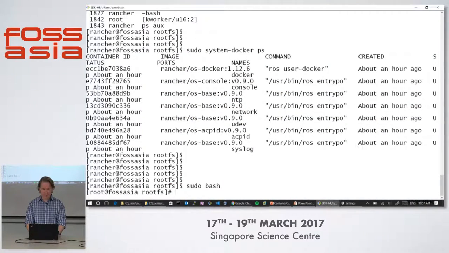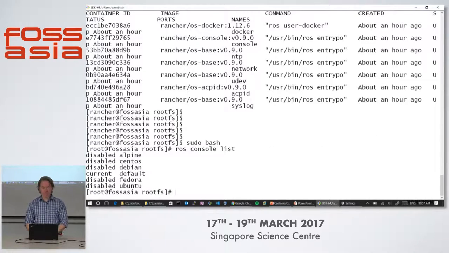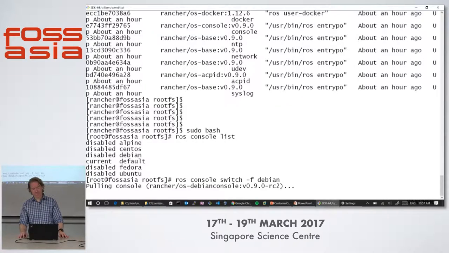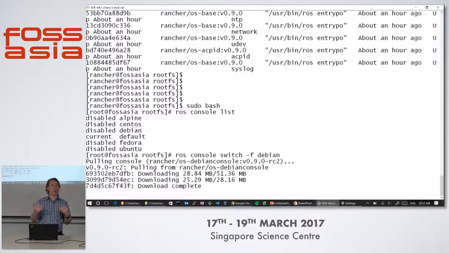But is our Wi-Fi really slow? So I can actually choose to give RancherOS different personalities. I'm a Debian user generally, although as you can see I'm on Windows at the moment. So I can switch to Debian. And this is useful because it means that I can now actually do my development in this console.